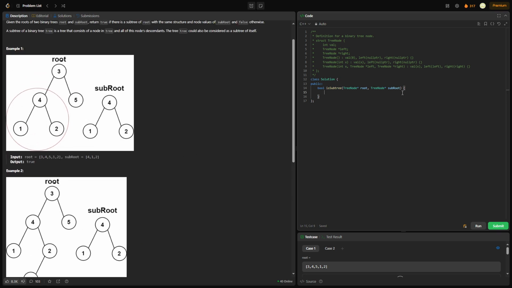So how are we going to handle this? Well, first of all, let's handle edge cases. So let's say root is null and subroot is also null. In that case, we can return true because if root is nothing, and subroot is nothing, then technically subroot does exist in root.